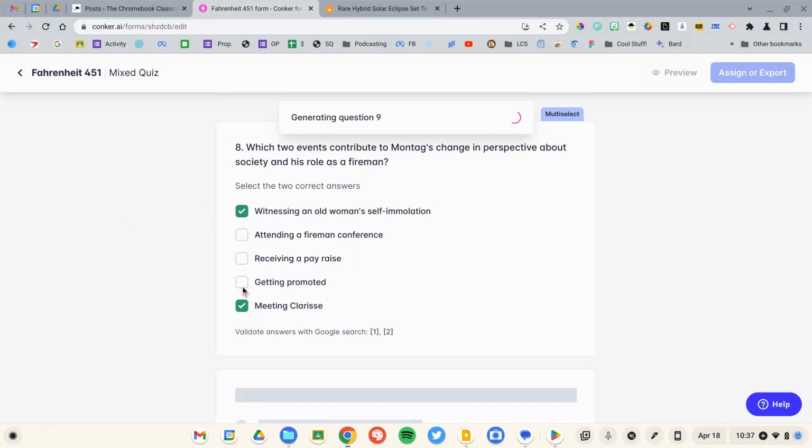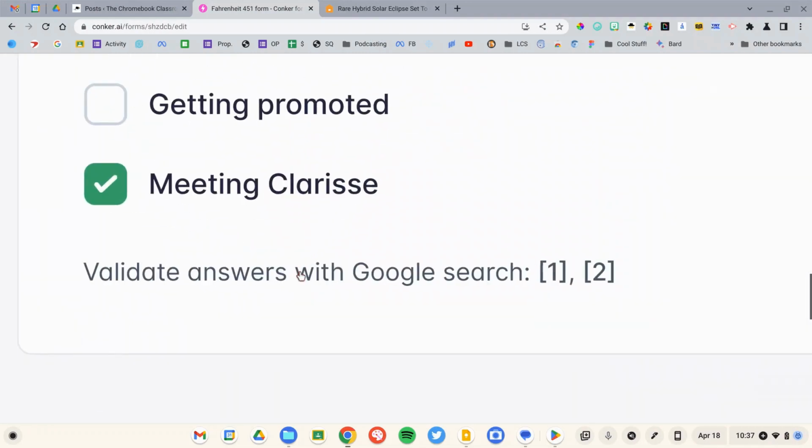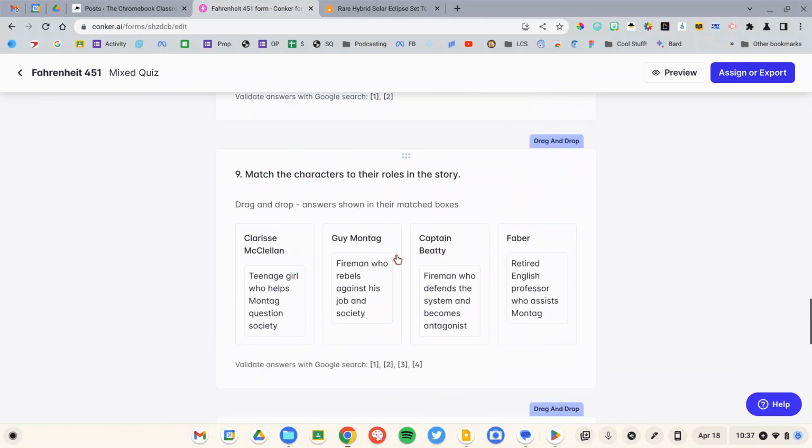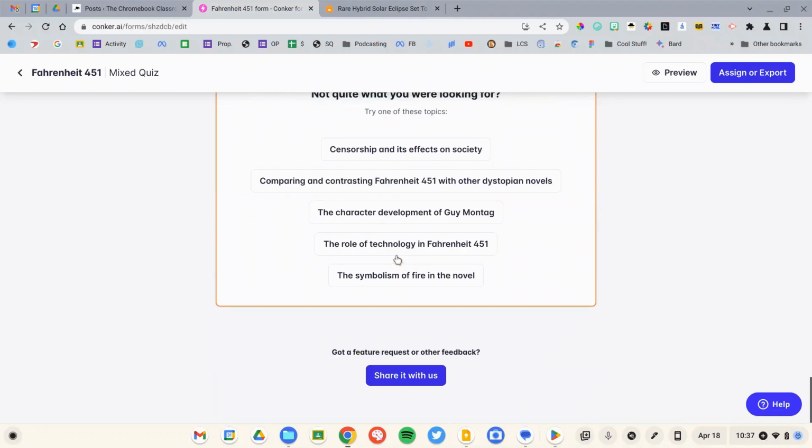You do need to validate them. Literature is pretty easy, but when you get to kind of math and science, you want to make sure that you read the questions. It will give incorrect answers from time to time. You can see it's already selected the correct answers. And then if I click this button down here, it'll actually let me search that particular question to verify the answer. Here's some matching questions here as well.